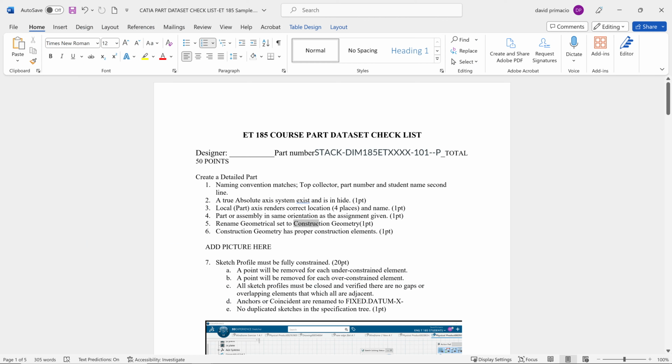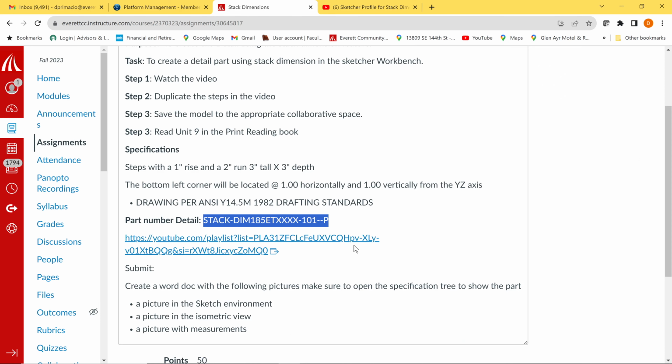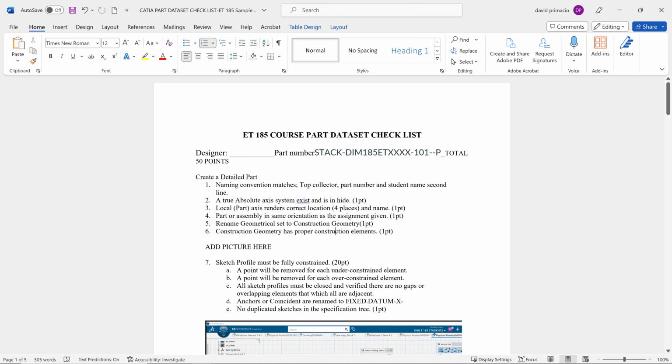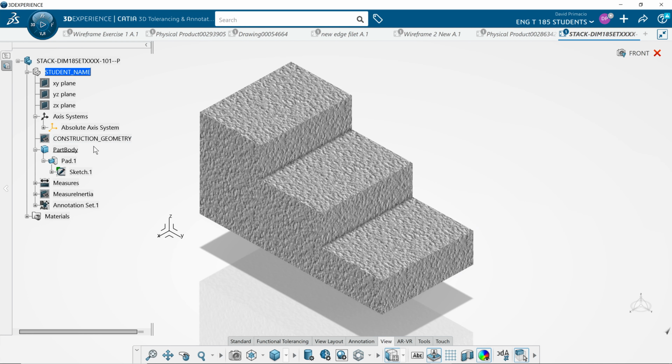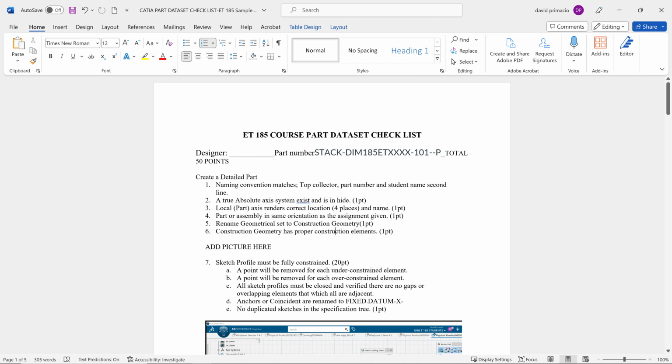I just renamed this already to construction geometry. Later on, when we get into more advanced classes, we're going to build construction geometry in the CATIA model. So we will have geometry and construction I'll be looking for. At this level, you haven't done anything. It's a very simple part, so we don't have anything to show for construction. Once I have all that, I'm going to verify that that's all there by highlighting the add picture.